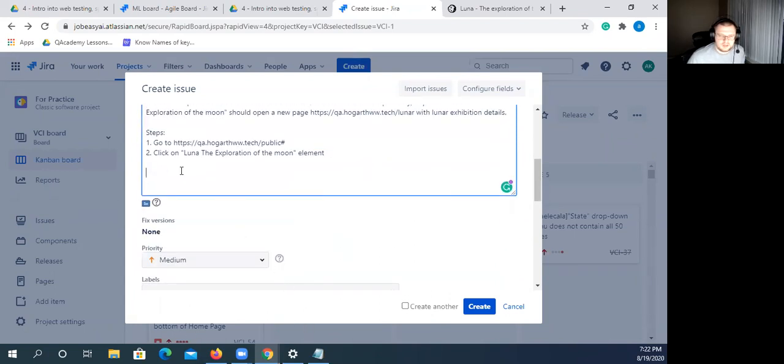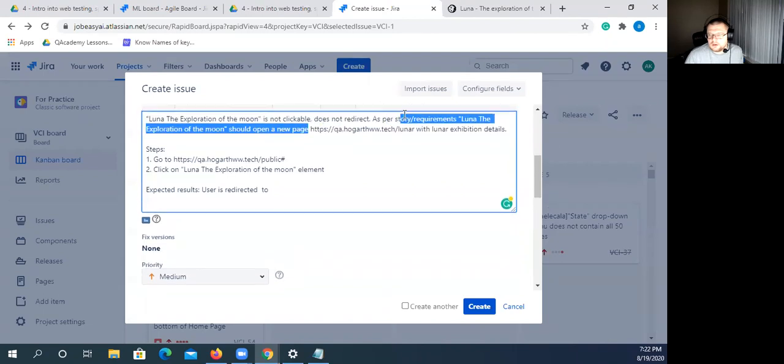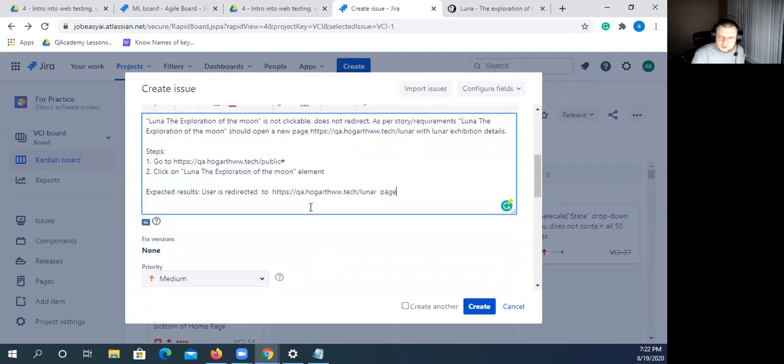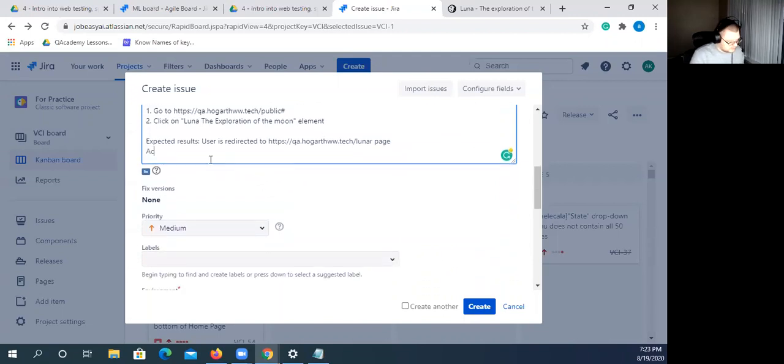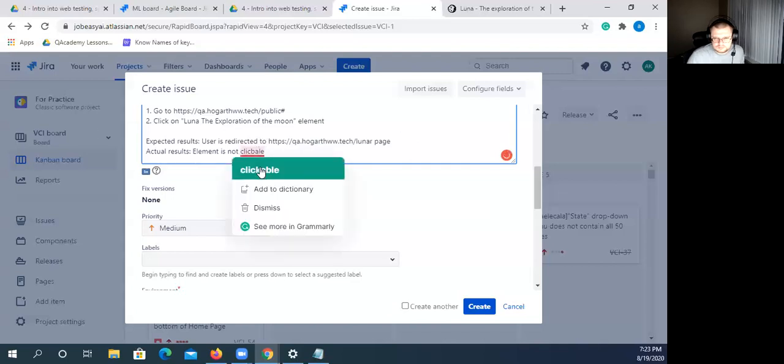Then you put the expected and actual result. Expected result, you say a user is redirected to this made up page. And then you say actual result, element is not clickable. Whatever. Should work. Okay.